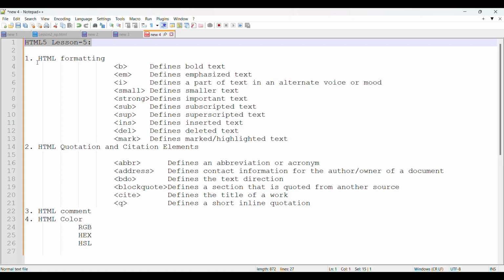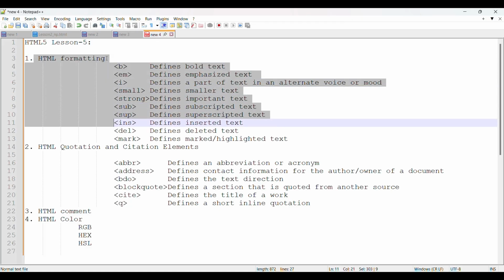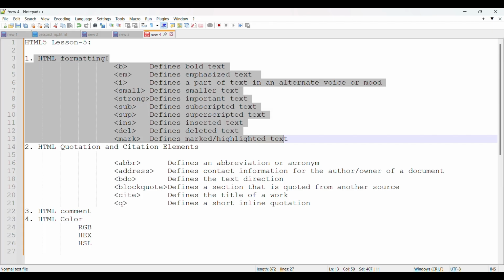In this session, I will be demonstrating the HTML formatting tags, quotation and citation elements, HTML comment, and HTML color. So all these will be dealt with in this video. HTML formatting has many tags such as the B tag, emphasize tag, italic, small, strong, superscript, subscript, insert element, delete element, and mark element, or highlight element. So these are all HTML formatting tags.